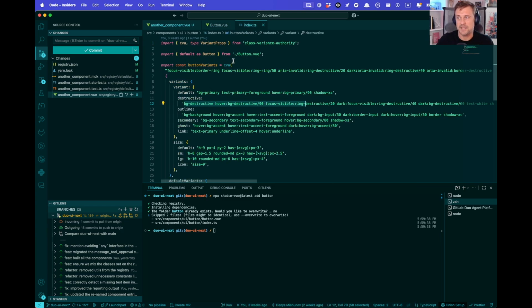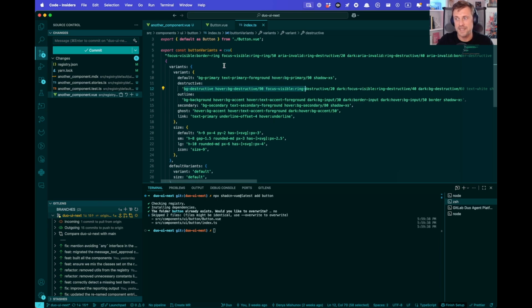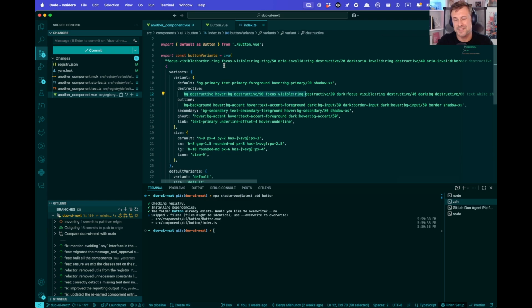But the index.ts is a really nice and interesting thing. It creates variability to the button component. This is the same thing that we used to do in current Duo UI with a lot of conditions, and then if that, then apply this set of classes. If that, apply this set of classes. But this is a proper variability mechanism where it can have more than 2 options.